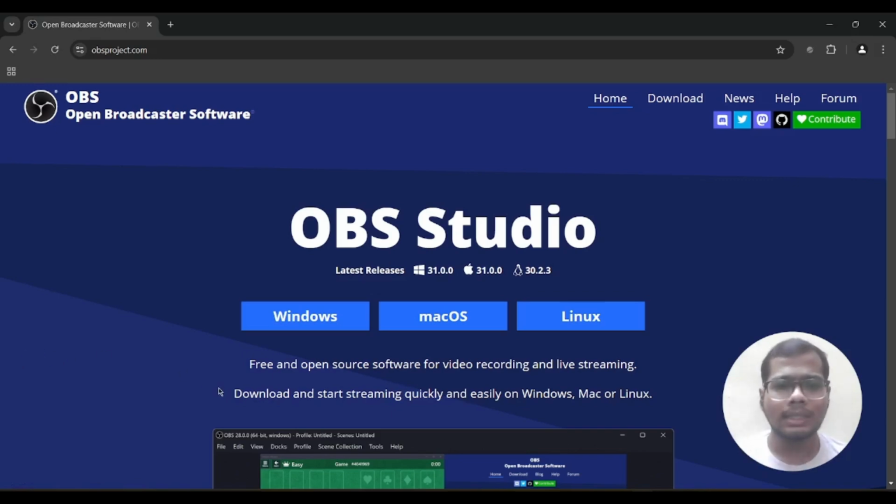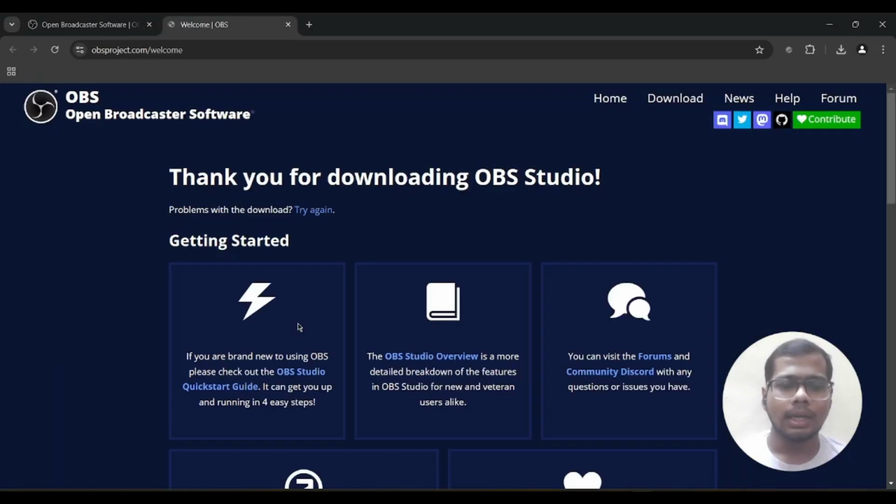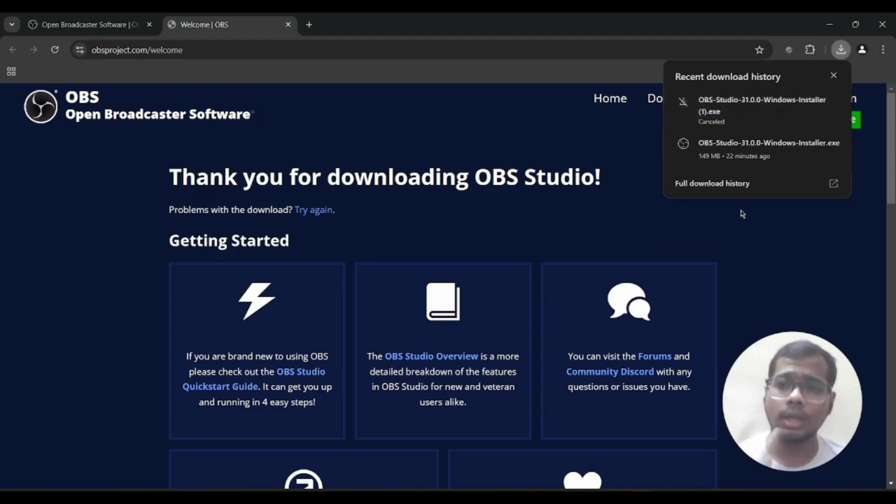So you can see here it is asking which operating system do you have, like Windows, macOS or Linux. So I have Windows. I will choose Windows here and it will start downloading. And I have already installed the OBS, so I am not actually installing it again.